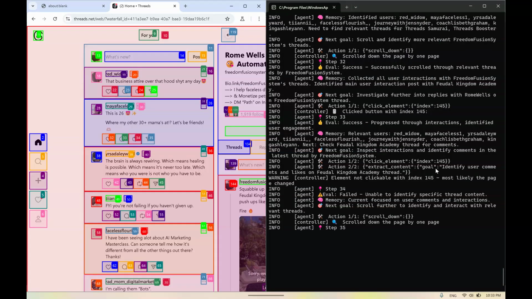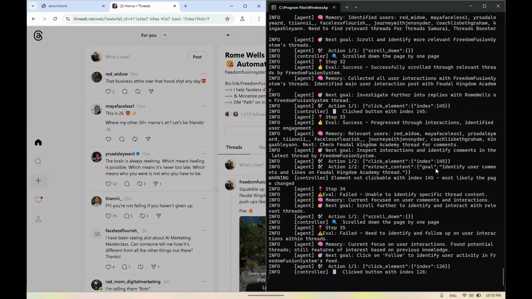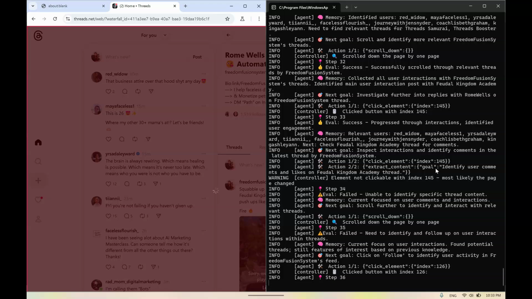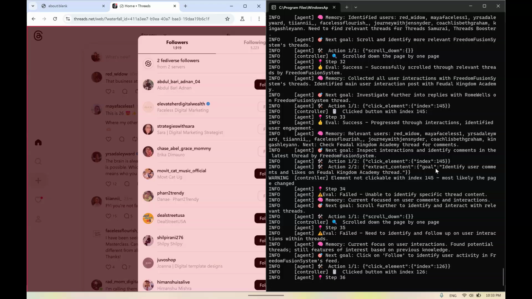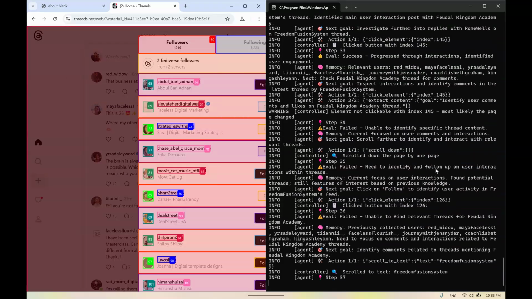Look, what it's doing, it's unable to identify specific thread content, memory content focused on user comments and interactions. Next goal, scroll further to identify interactions. Look what it's doing, guys. It's opening up people, right? Like, look what the heck it's doing, guys. It's opening up people, and it's kind of just knowing that, okay, previously collected user, Red Widow.